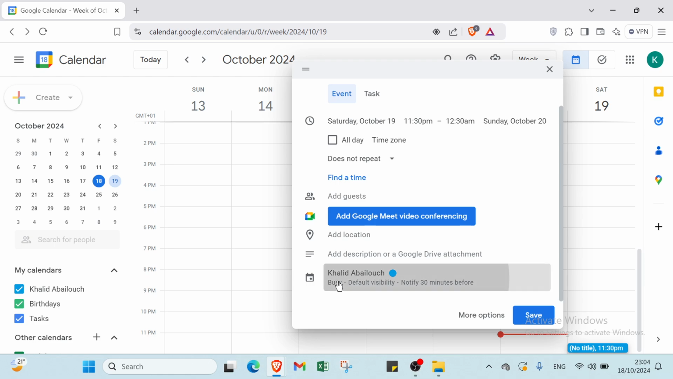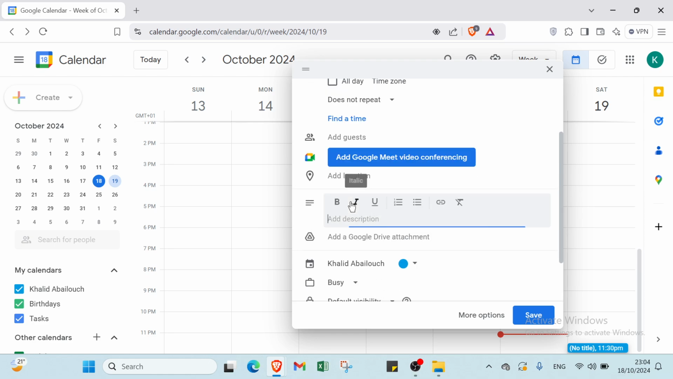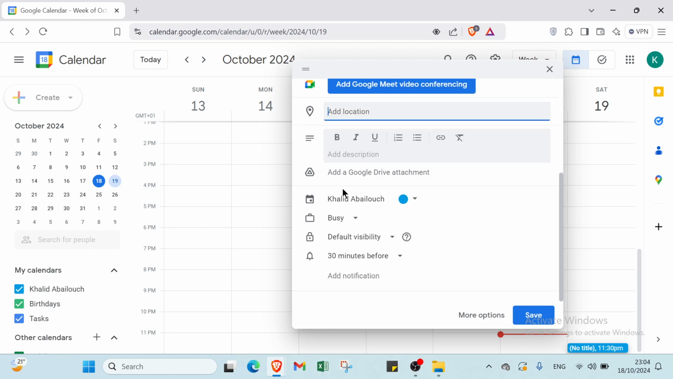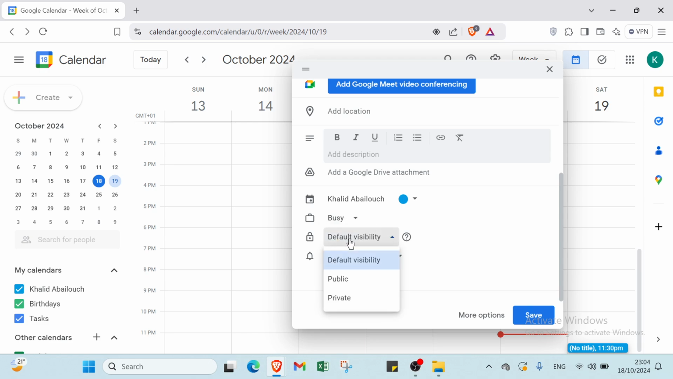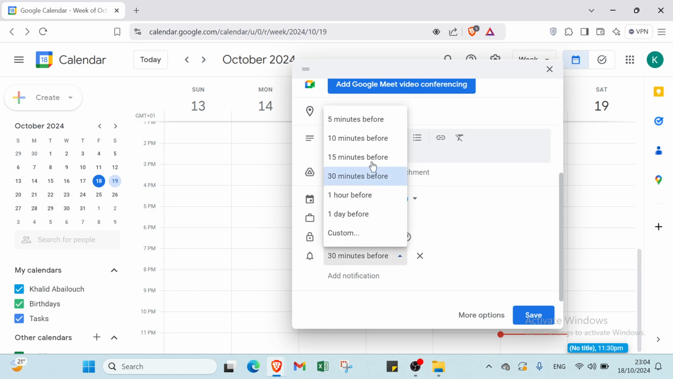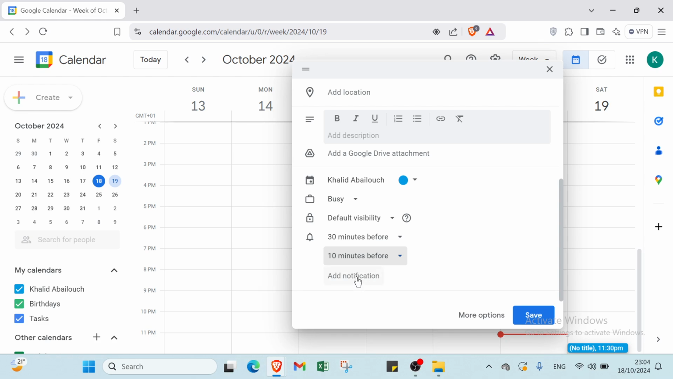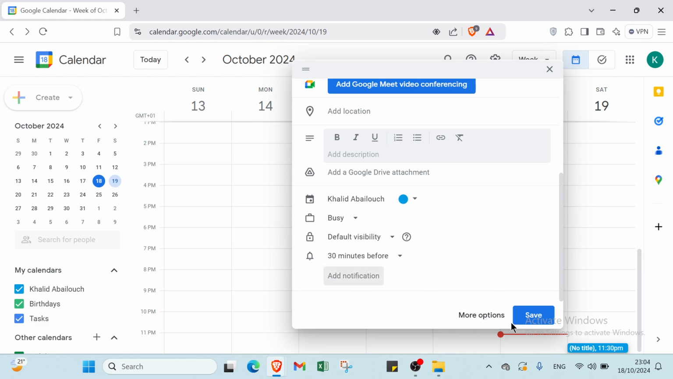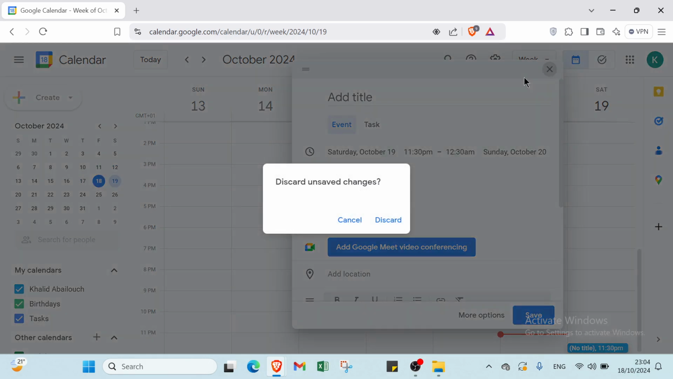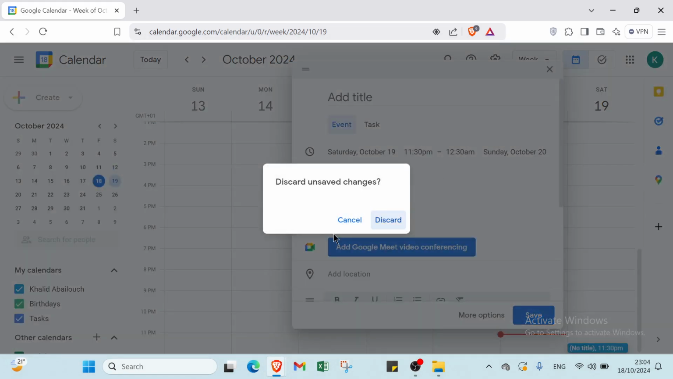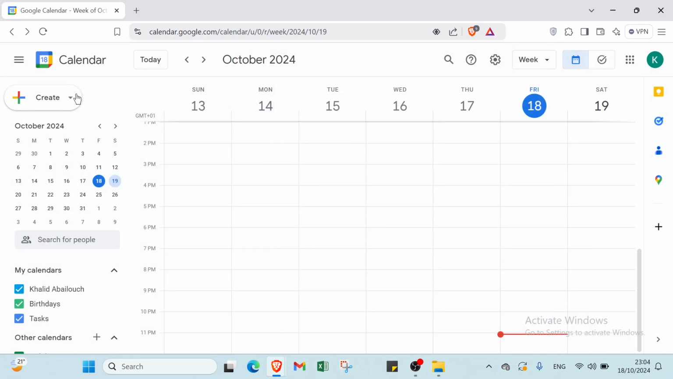Then here we have, you select other things. So here we have also description, the location, and about here you can just select if you are busy or free. And here we have default visibility, for example public or private. And also we have here, you select how much time, and you add a notification here 10 minutes before, and this is it. Then you click over save and you add an event. So this is for event.